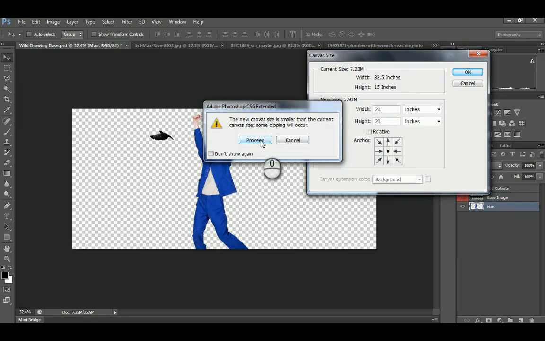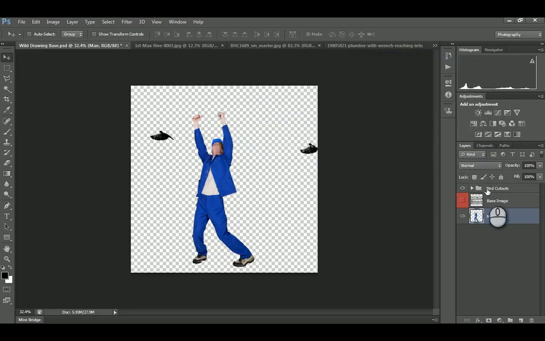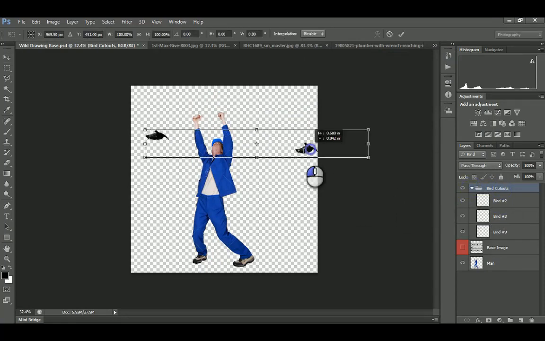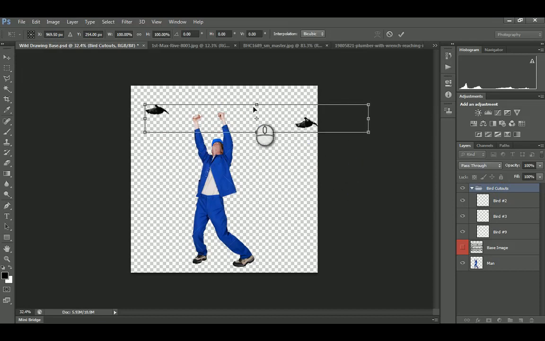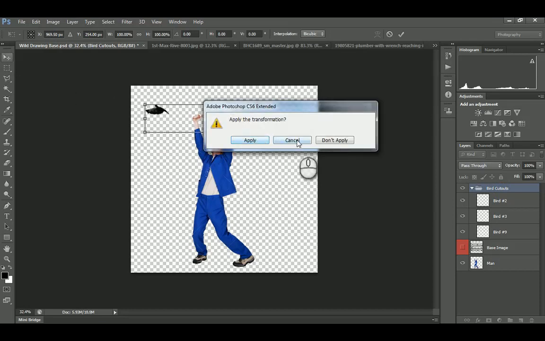So I'm going to say, okay, from the middle is fine. It says some of this will be cut. It's okay. So notice that our birds have been cut off. I should be able to move them back into the scene. It's just outside of the frame, basically.